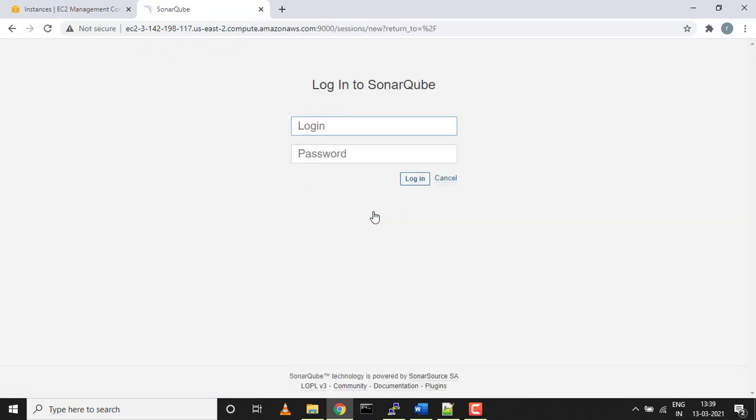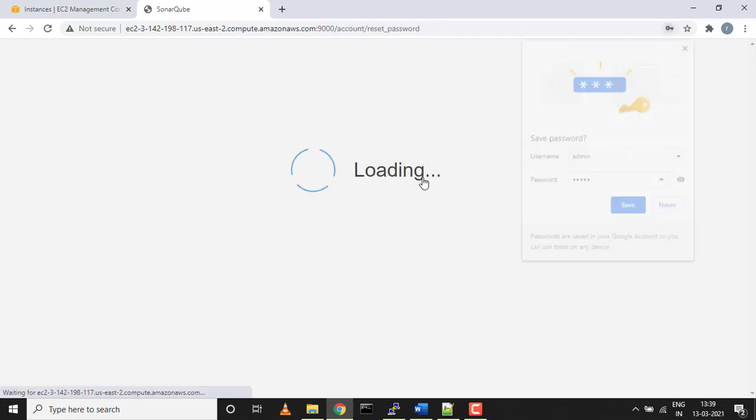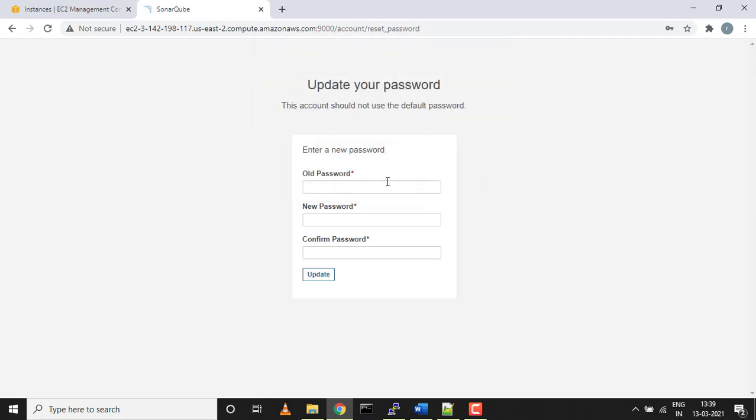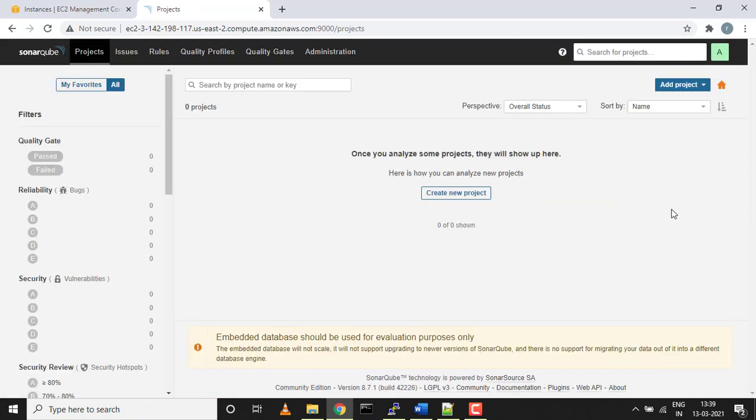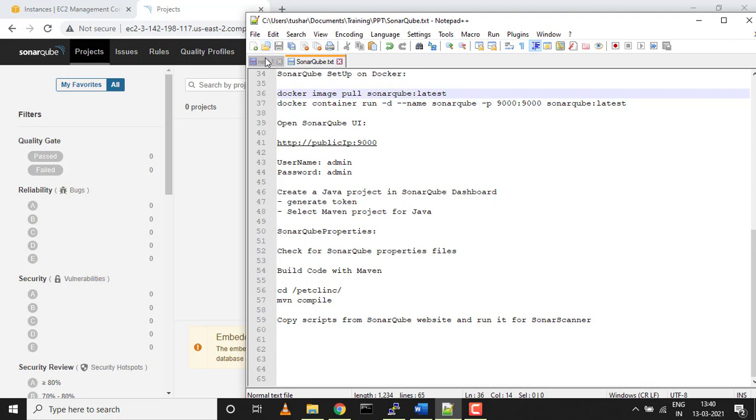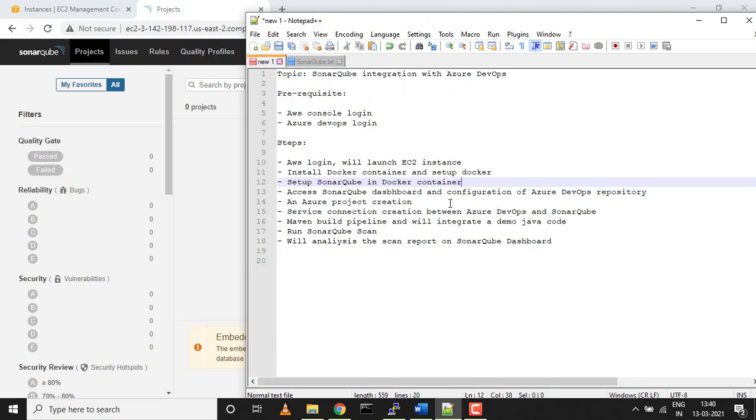It's asking for a login. Initially, admin is the login ID and password. Once you click login, it will ask you to change the password. So we'll put admin and then a new password, and click update. No, I don't want to save it. So this is how my SonarQube dashboard looks. We have covered this step and logged into the dashboard. Now we have to configure an Azure DevOps repository.